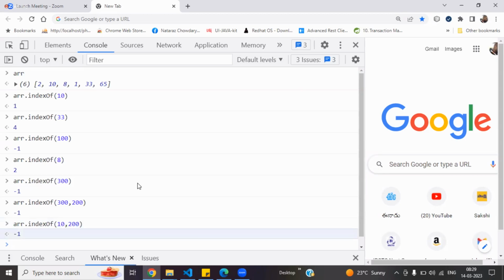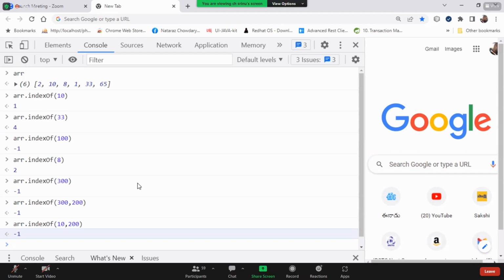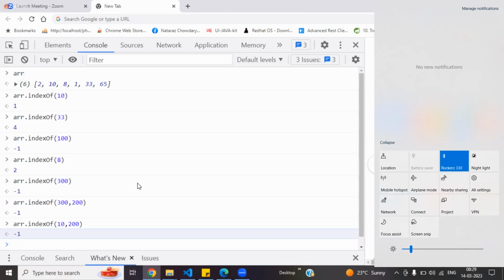-1. So by using the indexOf method, can we find the index of an element in the array? Yes or no? Yes. And one more thing, can I find whether one element is there or not? Is 100 there or not there? I want to find it. How can we find it by using indexOf? If my indexOf value is -1, what can I say? It is not there. Other than -1, if anything is there, that means it is there, right?